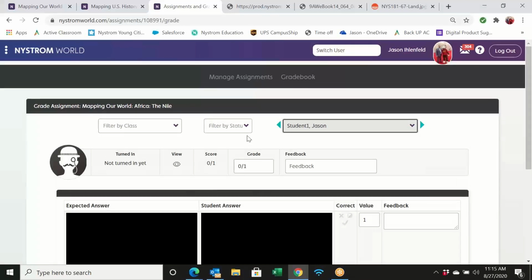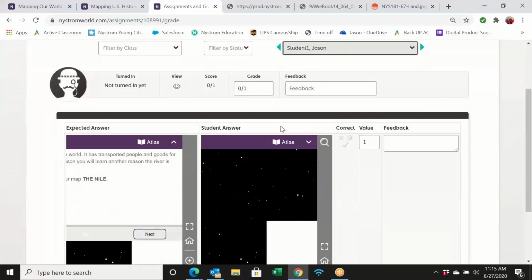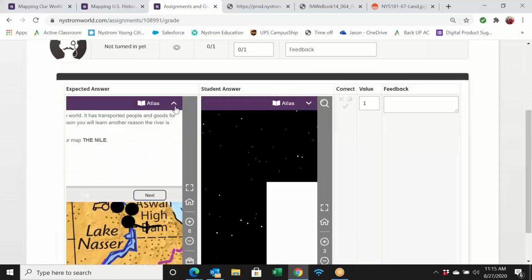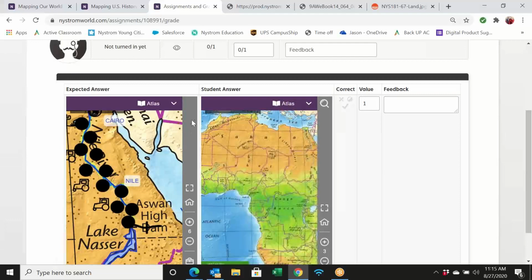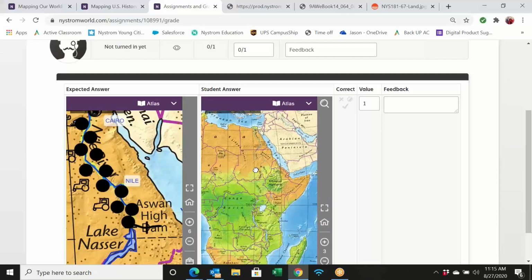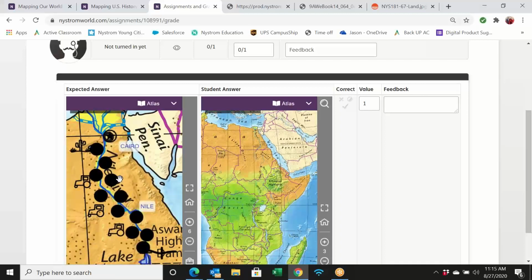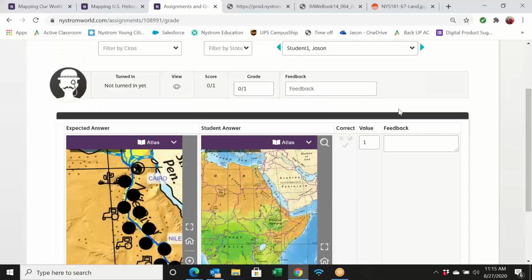So I can select which students, and I can filter by if they've turned it in or not. And you'll notice down below, it's going to zoom in here on this, so you'll want to kind of reduce this. You want to drag that back to the center there, or even just hit the center button. I didn't do any of the work on it, so you can see that nothing has been completed. But on the left-hand side, you see the expected answer from the teacher, and then the students' work on this side, where you can give them half credit, full credit, or no credit, and give them individual feedback.